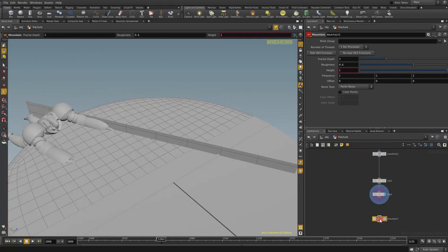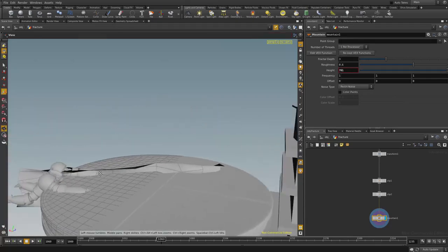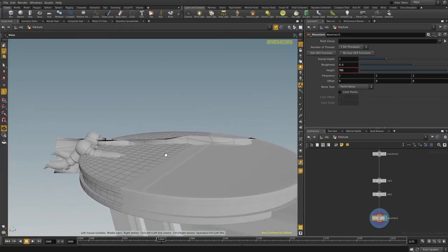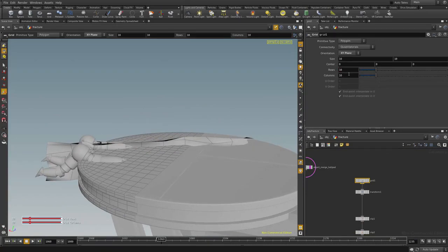I usually use a simple mountain node to noise up my cutter geometry. So if you add that and display it, the default height is not going to be nearly enough, especially at this scale. So if we start cranking this up, we can really use quite a bit of noise here. This is probably not going to be enough geometry detail to give us all the detail we need. So if we go back to our grid, we'll want to increase the number of rows and columns. Let's increase the rows a little bit and the columns a little bit as well.